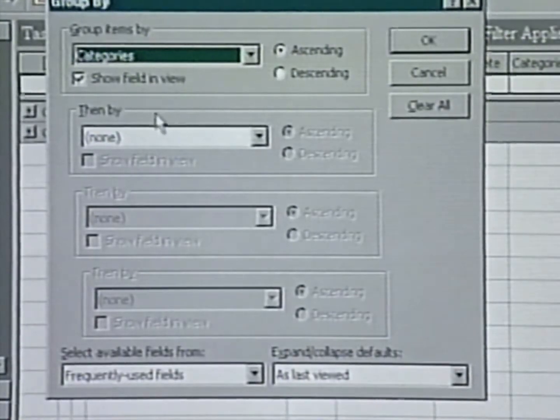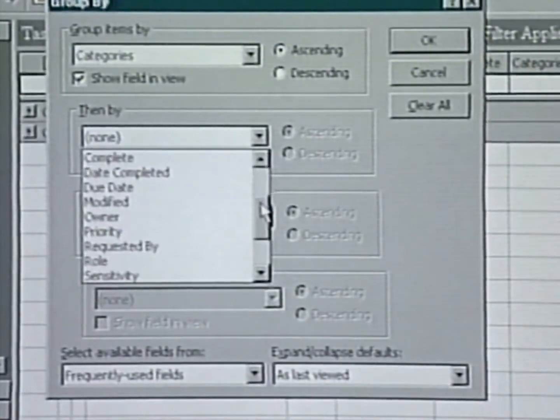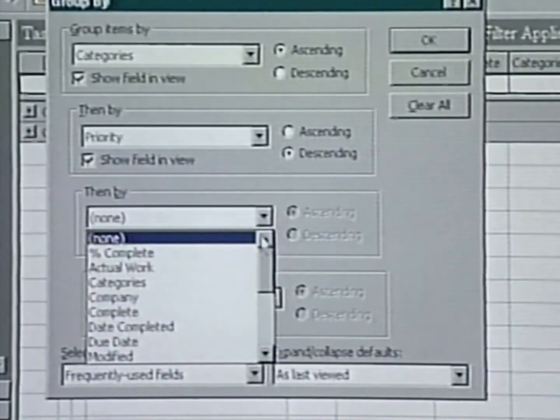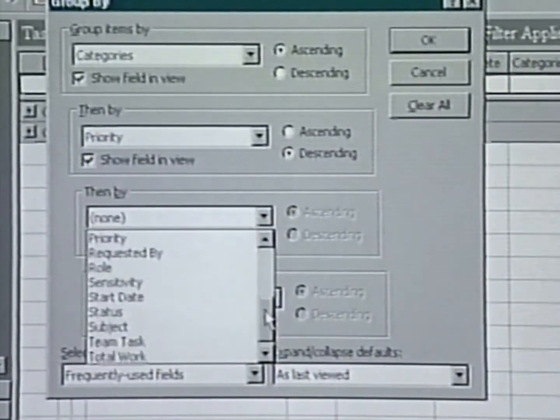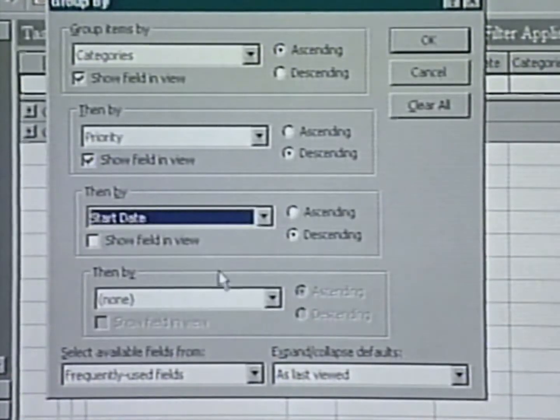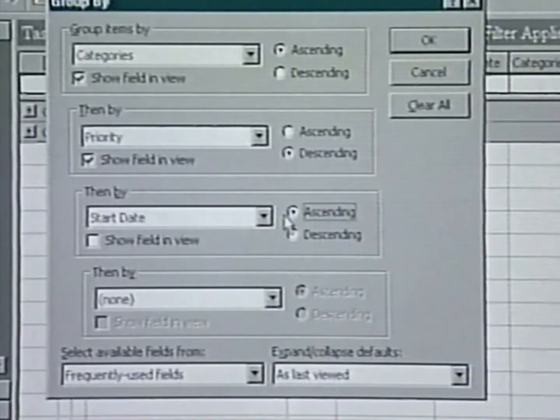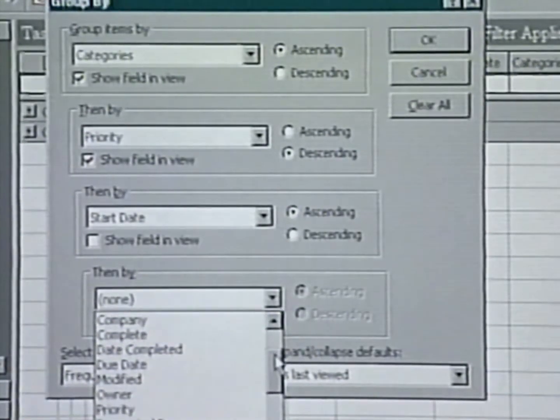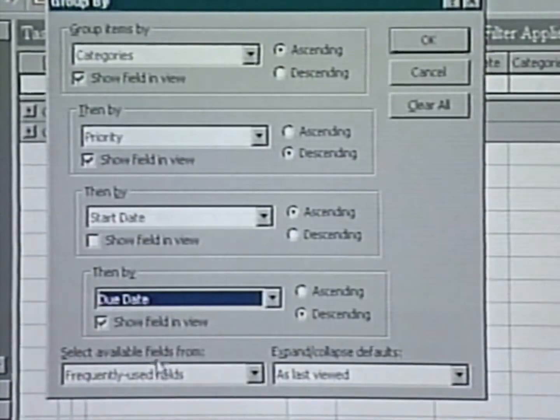In the First Then By box, we'll use the down arrow button and scroll to Select Priority. We'll leave descending selected to display the highest priority first. Next, in the Second Then By box, we'll select Start Date and select the ascending option. In the Third Then By box, we select Due Date and the descending option.